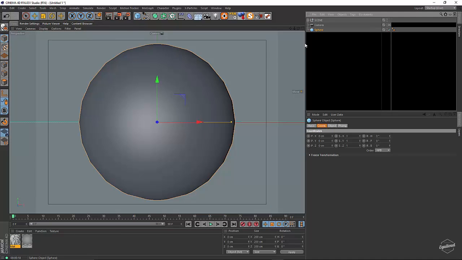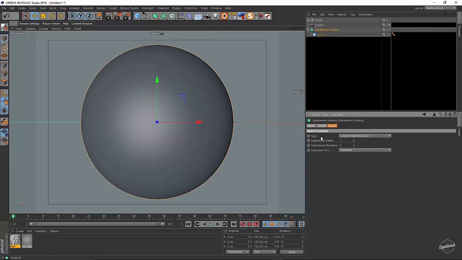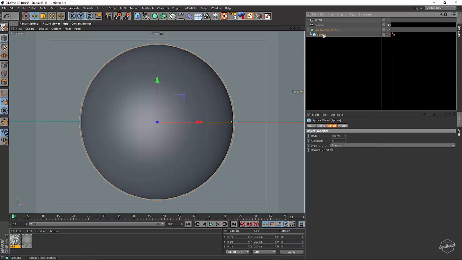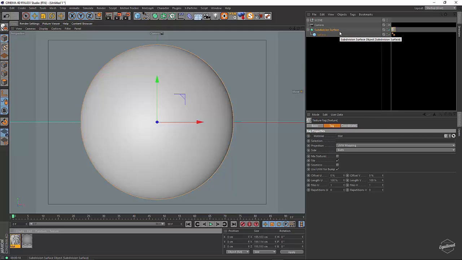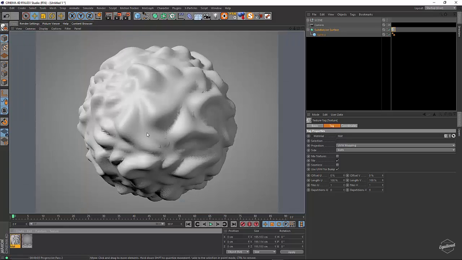I just place my sphere inside of a subdivision surface object. Just place it inside. Maybe increase the subdivisions in the editor to 3. Just like this. And then I apply my displacer material to the subdivision surface object. If you hit render, you have a much better result, because everything is smoothed out and it looks just much better.